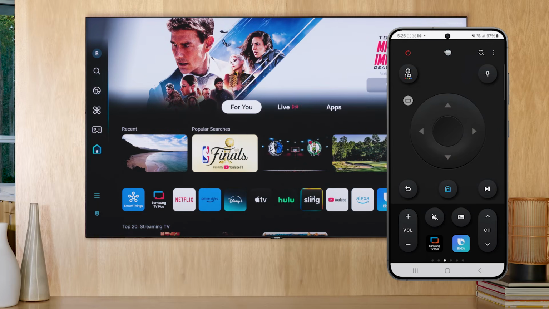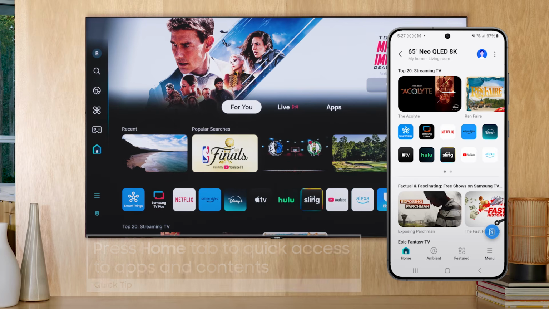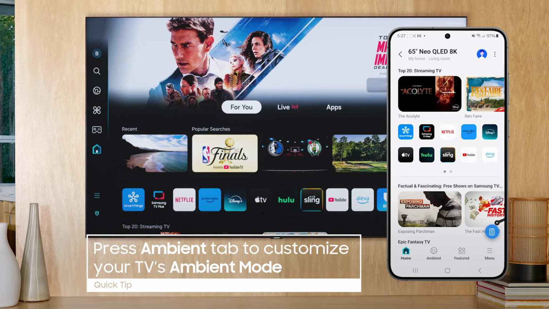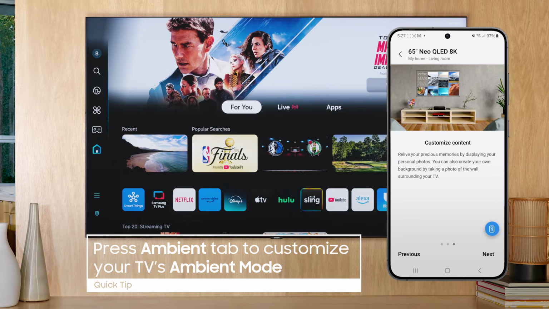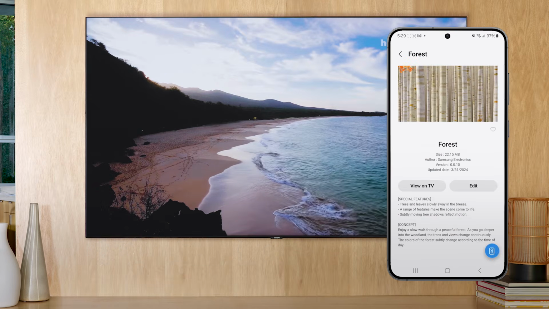If you pull down the remote, you'll have access to a whole host of quick access controls. In the Home tab, you'll find quick access to some apps and curated content. In the Ambient tab is a fast way to customize your TV's ambient mode. Art, photographs, information, and more are available to enhance your living space.